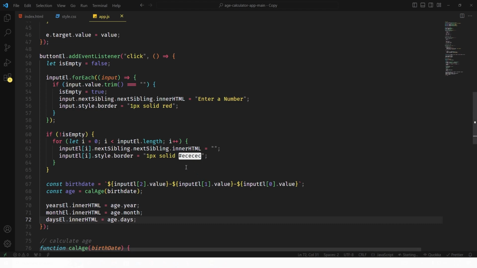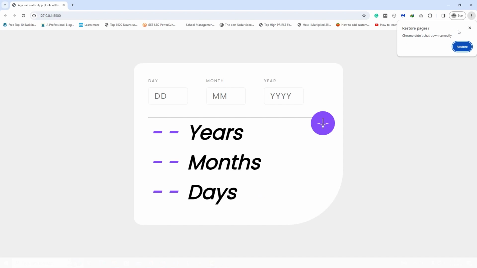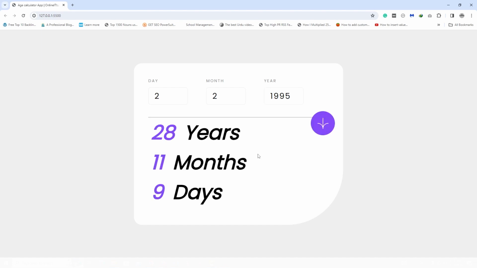So one more time I'm going to try it. Not one more time, this is my mistake. Okay, so I'll use day 2, and the year 1994. Click on that. Right now, as you can see, guys, 28 years, 11 months, and 9 days. You can increment the year or decrement the year. You will get a different result.